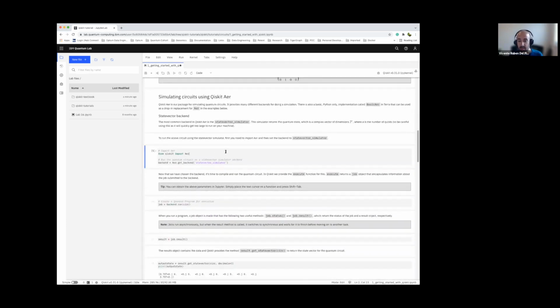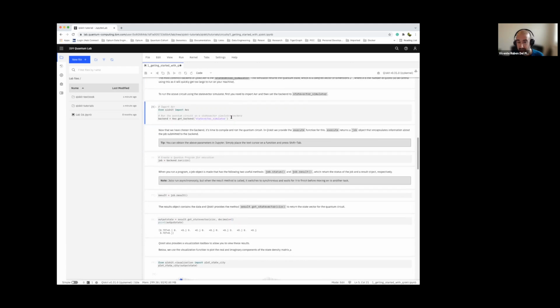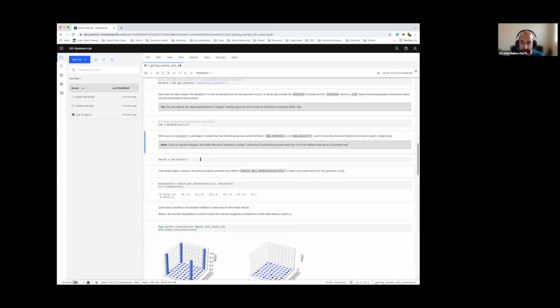So first of them, we can use the state vector simulator. This one, remember what I said before, is going to return to you a vector with the probabilities for each different state of your circuit. So we request this backend, we run our circuit, we get the result, and then we want to see how it looks.